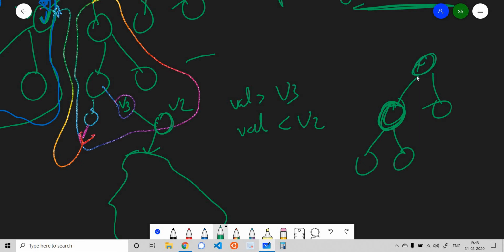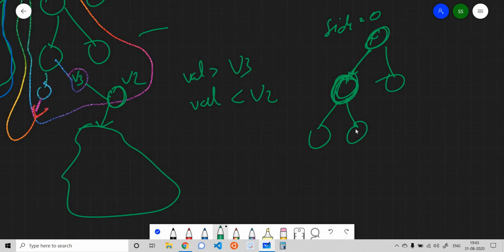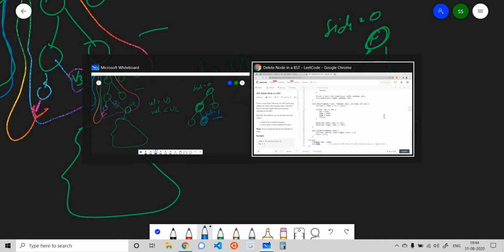Suppose it's a left child of its parent, then the value of side would be 0. And suppose we had wanted to delete this node in blue, then this is the node which is the right child of its parent. So in this case the value of side would be 1. So side basically just tells me which side this node is currently at with respect to its parent.